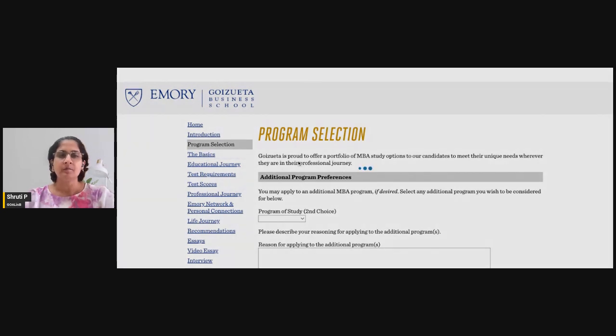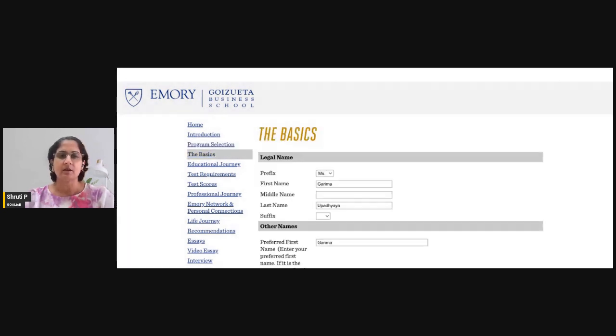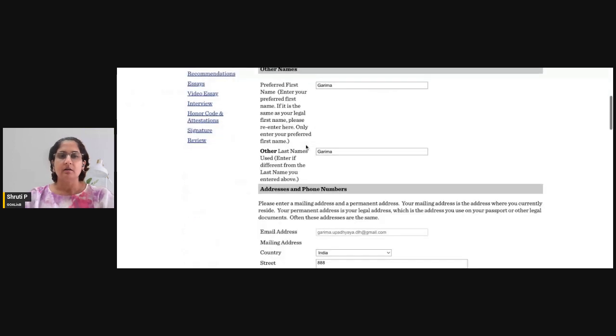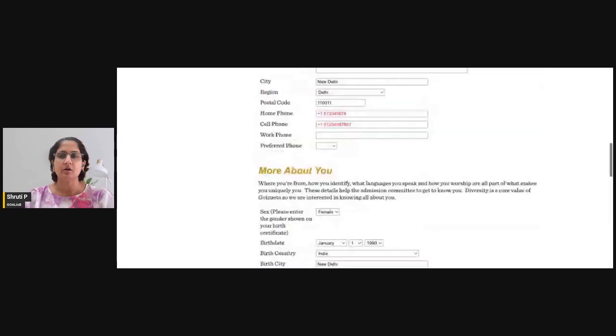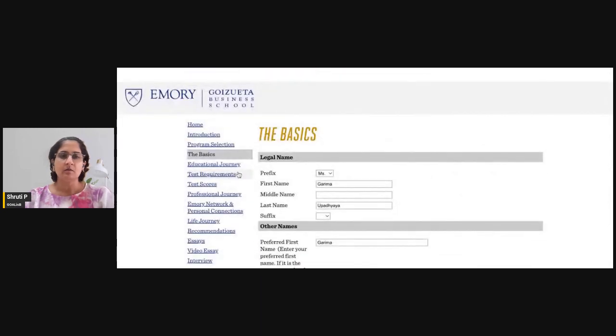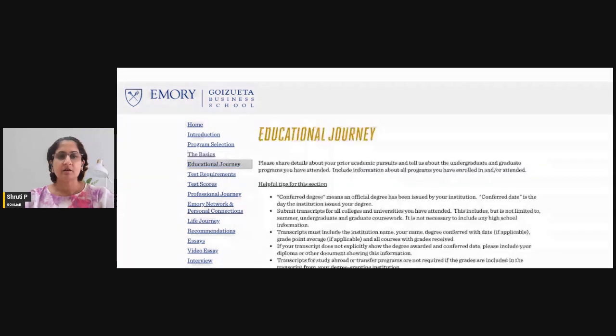Then go to the next section, which is the basics. It will require your details of the contact numbers, your citizenship, anything else that you want to talk about, the languages that you know. So this is the basic information about your application. The next section of the application form is about the educational journey.